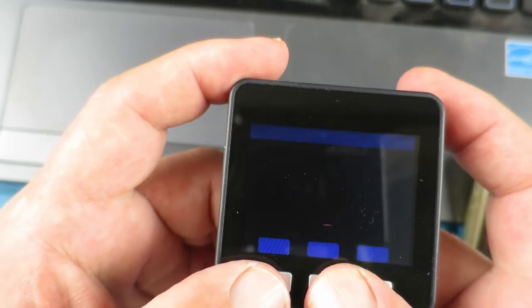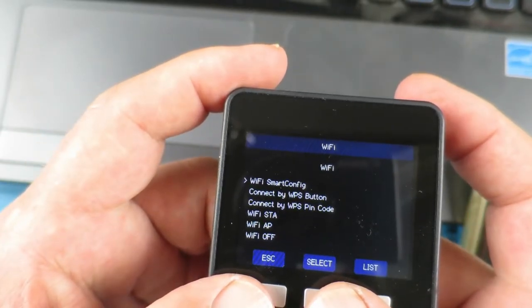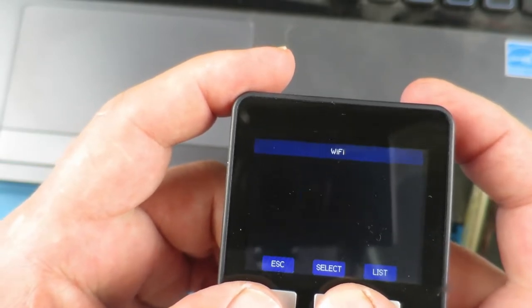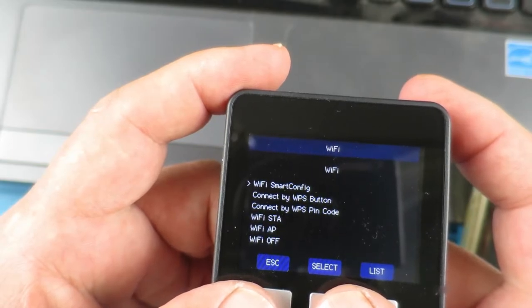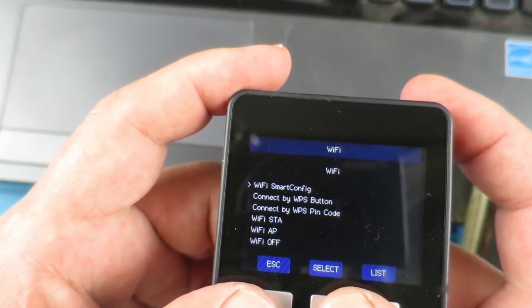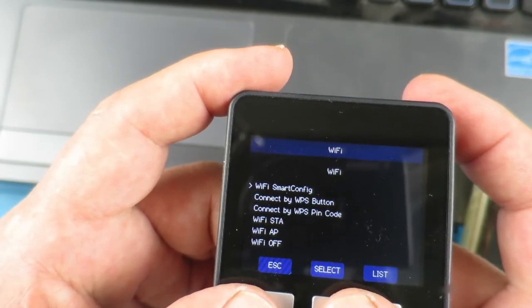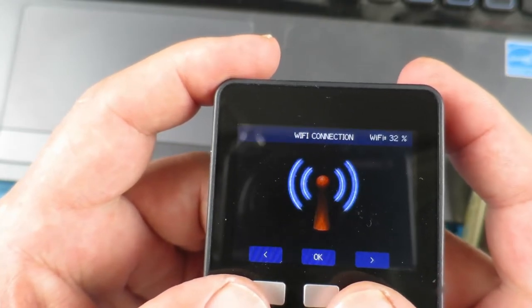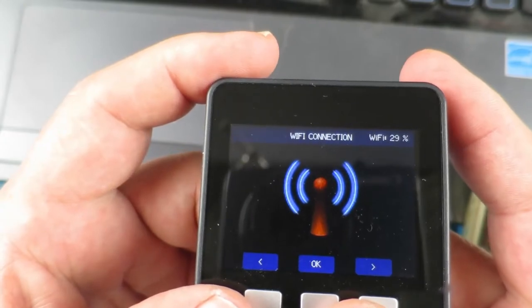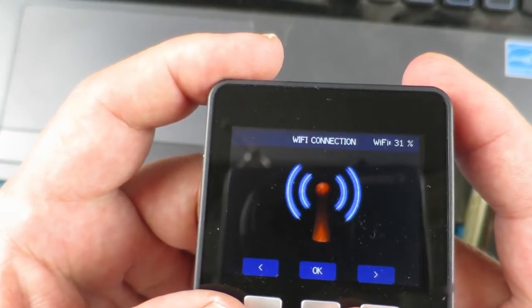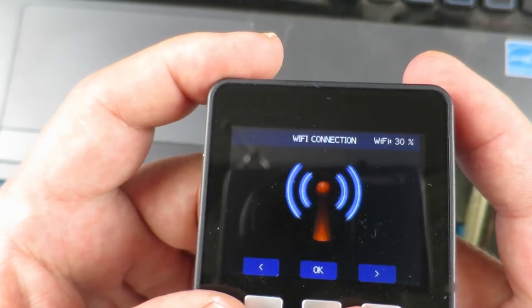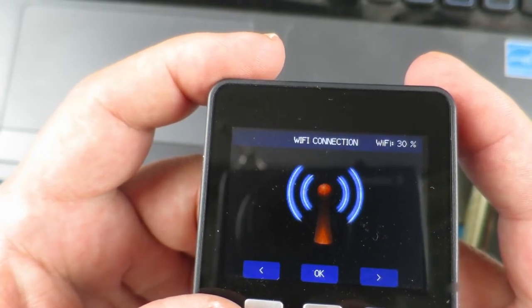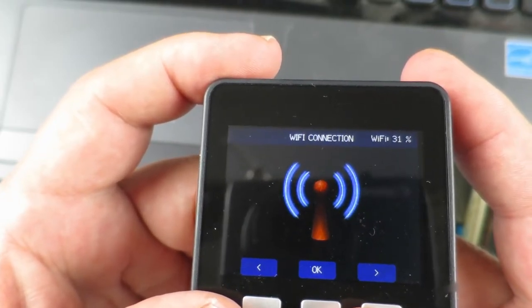There are various options. The options you can see: Wi-Fi smart config, WPS button, put in the pin directly, or you can change the device into station access point or switch the Wi-Fi off. Now, the Wi-Fi smart config is an interesting one, because there's always an issue with these types of devices. If you go to a different network, normally you would have to reflash the firmware to understand the new SSID that you want to connect to, and indeed the password. And that's a real pain.